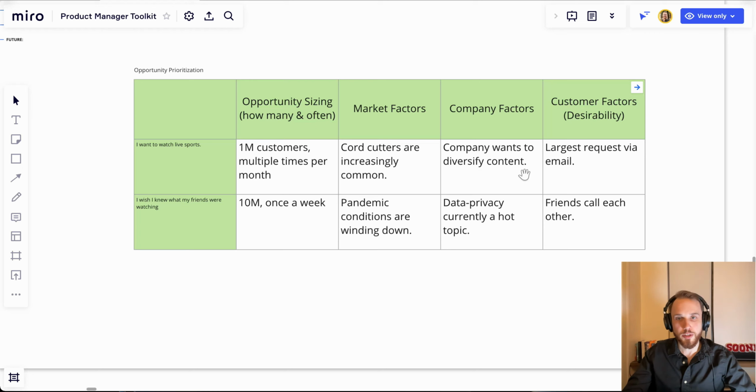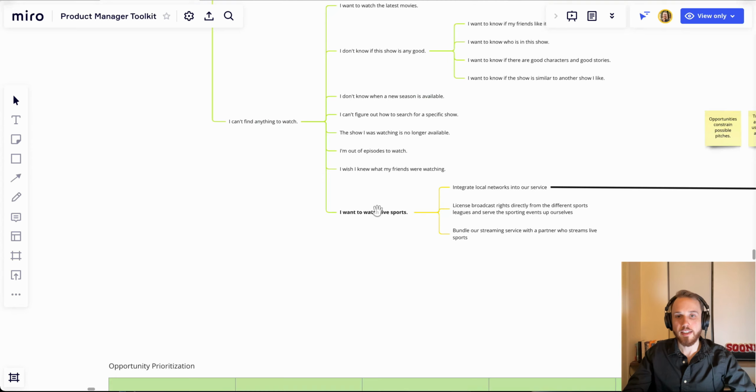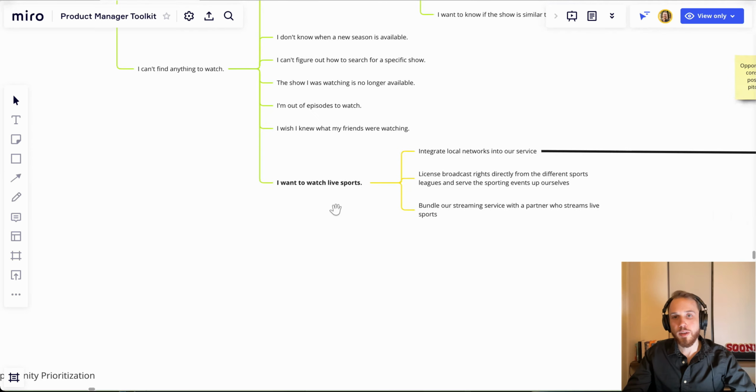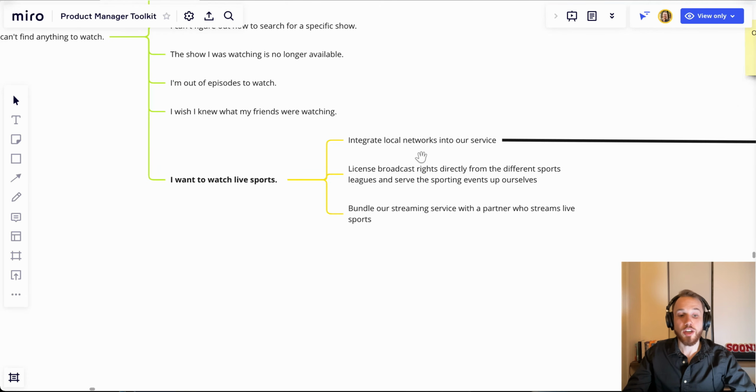And by analyzing each of your opportunities, which we have examples of here, like I want to watch live sports versus I wish I knew what my friends were watching, you can make that decision to prioritize, let's say I want to watch live sports. And then within that prioritization, you can generate your solutions.